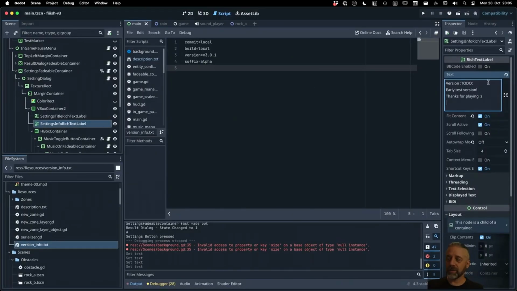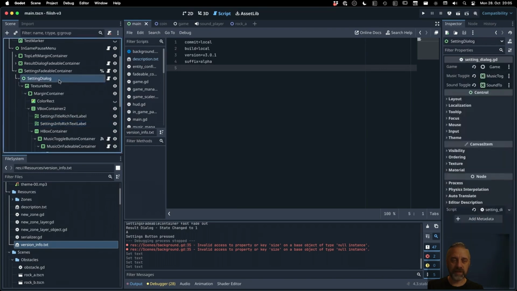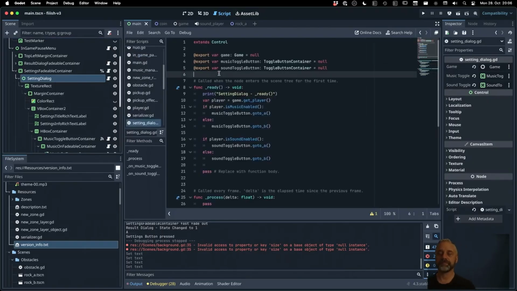What we could also do is, can we... What if we give the settings dialog, right? What if we give a reference to our description and just generate the description? I think I like that. So what if our settings dialog script, right, had an export var description file.